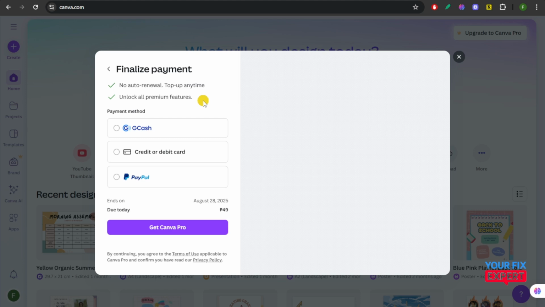Now, if you decide that Pro isn't for you and you are in free trial, just cancel before the 30 days end. You will keep your free trial benefits and avoid charges. Pro tip though, set a calendar reminder before your trial ends so you won't forget.